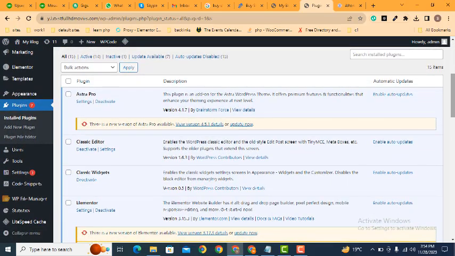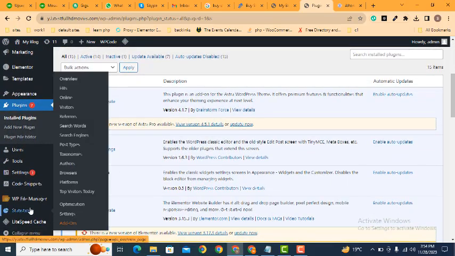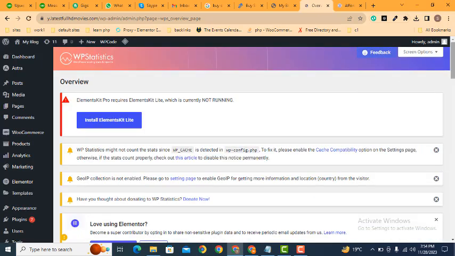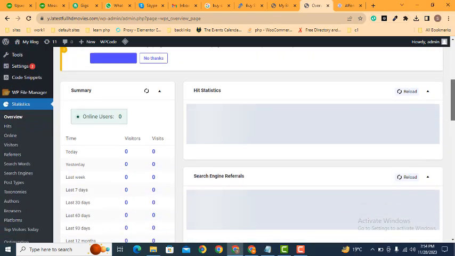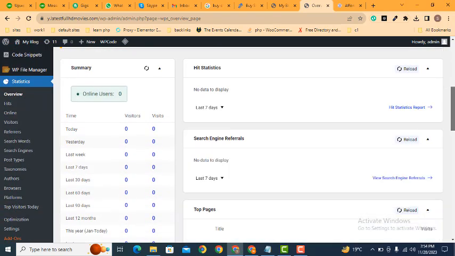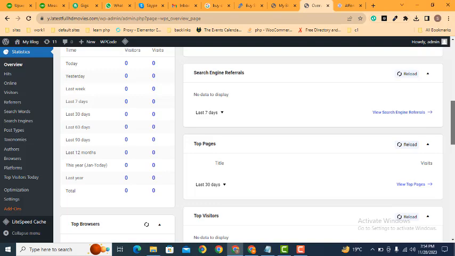Here you can find the plugin settings. Here you can see Statistics, and here you can check website views on a daily basis. Also you can check from which platforms your website is getting views.